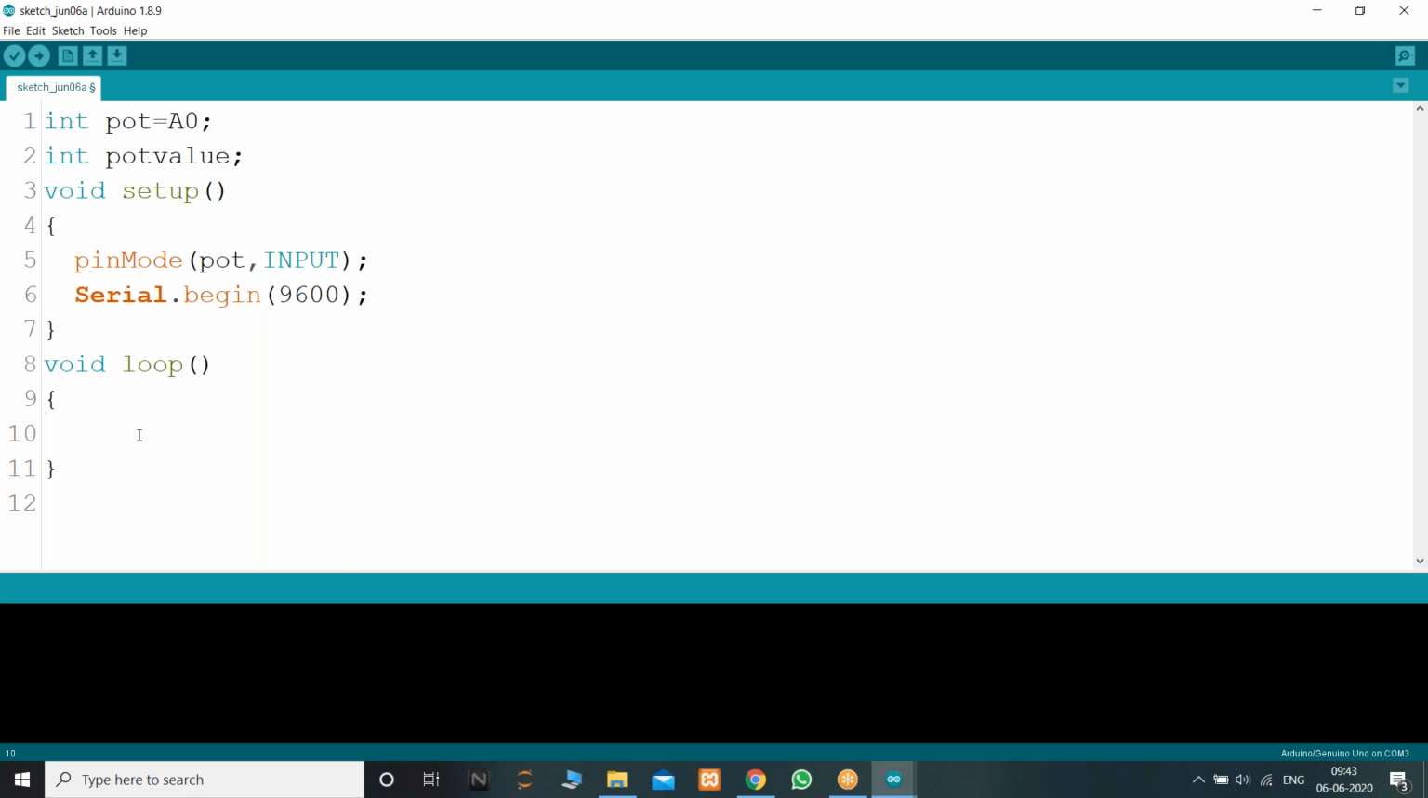Is my voice audible? Yes. So I'll continue. I'm reading these values from the potentiometer and storing them in potValue equals analogRead. For reading any analog data, we need to use analogRead. I'm reading these values from the pot, which is connected to analog A0, and I want to display all these values in the serial monitor, that's why Serial.println potValue.